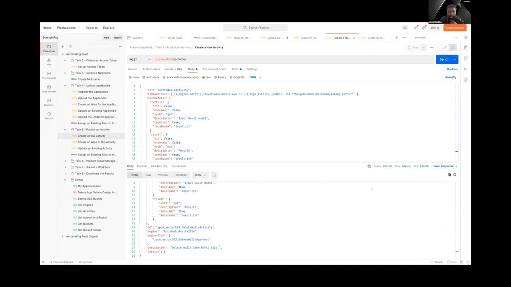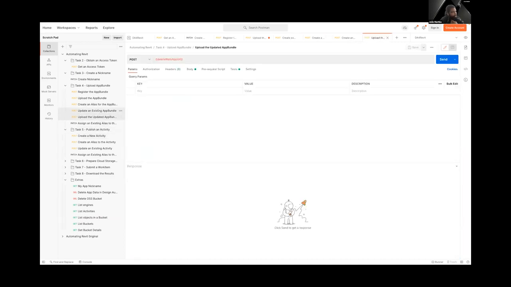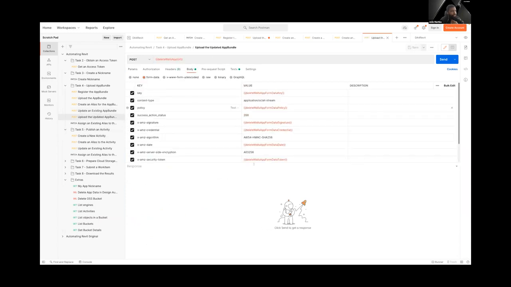There is a question: in upload the app bundle, the updated app bundle, to load the same zip file. Probably this right here. We don't need to go over there. This is only if you need to update the app bundle. We are not updating that bundle. We are just going to create the first version. And this is good for us to test, all right?